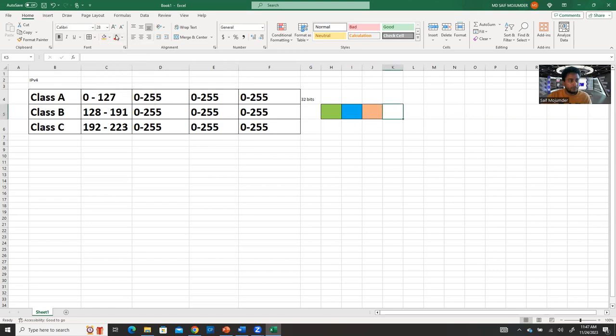Okay, and this one is this color. Okay, so four colors, four octets, or four blocks, or you can say something number dot, something number dot, something number dot, something. That means four octets, which is IPv4. This is the format, 32 bits. Just for example, just to understand.